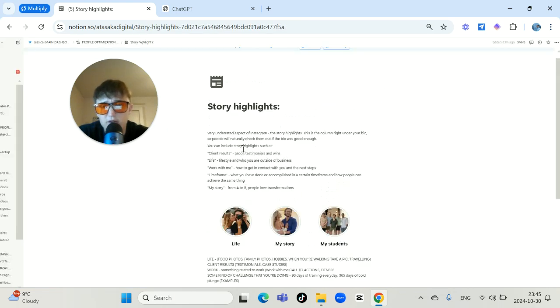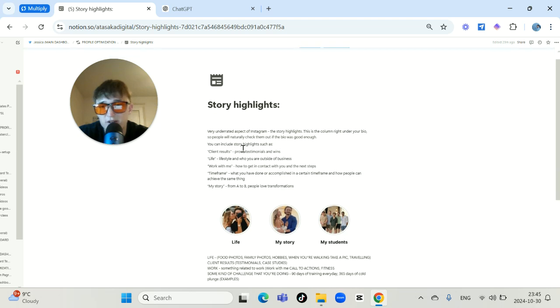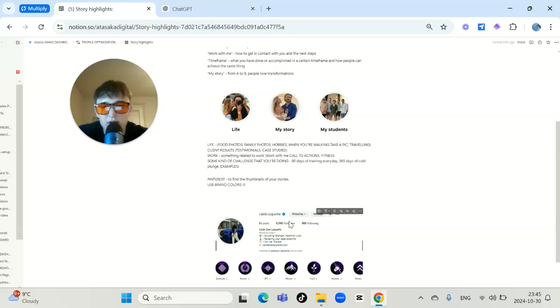This part is pretty essential. It's super important, and I've seen that many coaches are not using any story highlights. They're not putting anything in them. I know some coaches are not that good with technology, but you should definitely find a way to add them. I'm not going to teach you that, but first of all you should find a way to add those story highlights, and then design them.